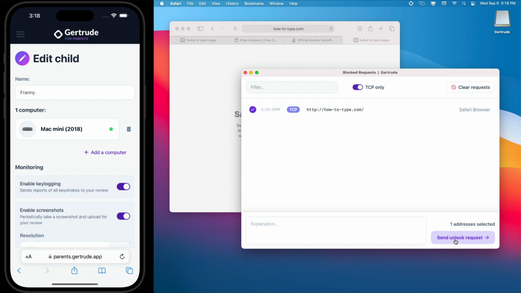And before I actually do that, I want to pause and do one more step over in the parent's website, because when they send this unlock request, what we need to do is send you, the parent, a notification. But we can't do that until you've actually set up and configured your notifications. We don't know who to reach out to. So that just takes a moment to set up.